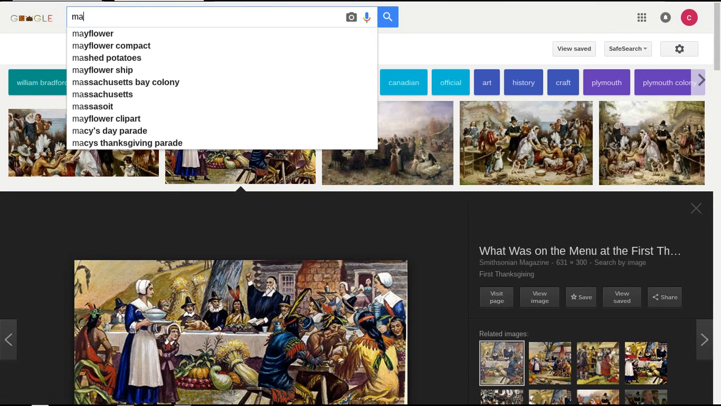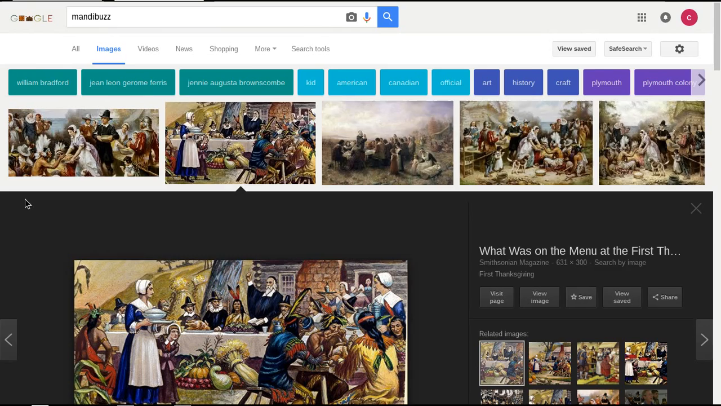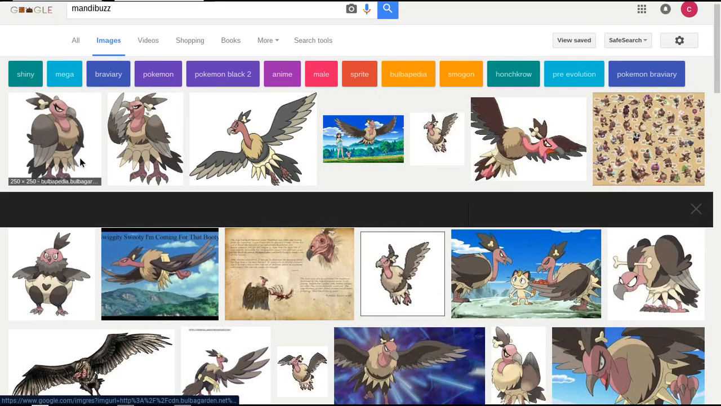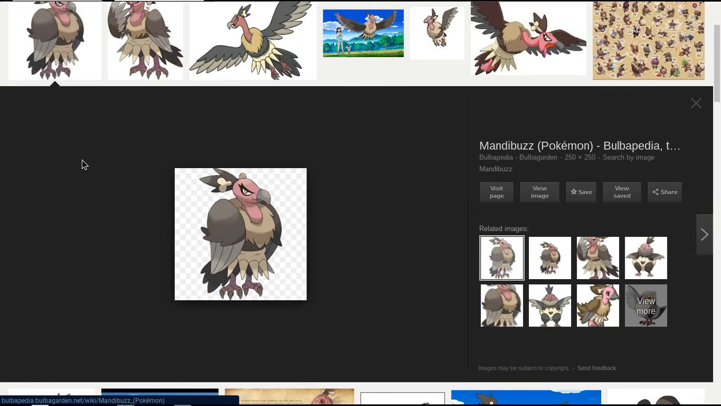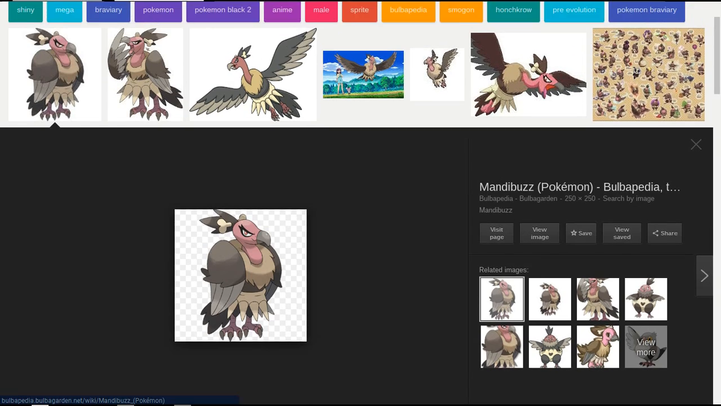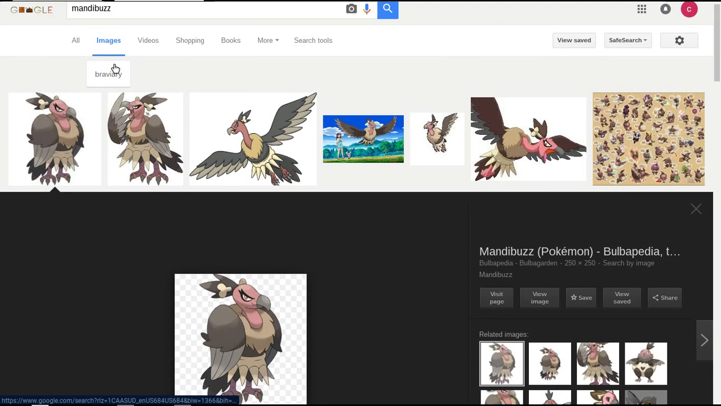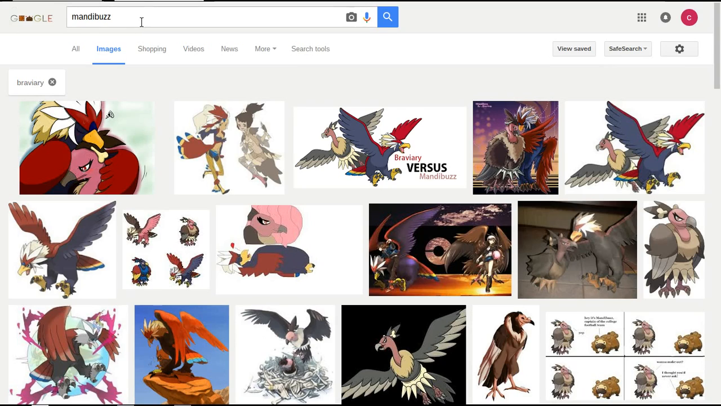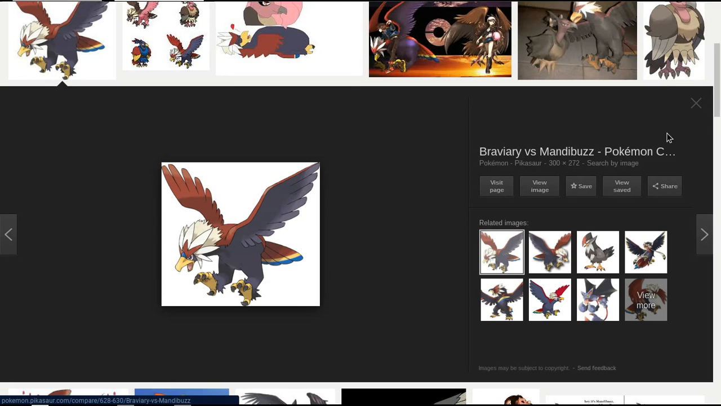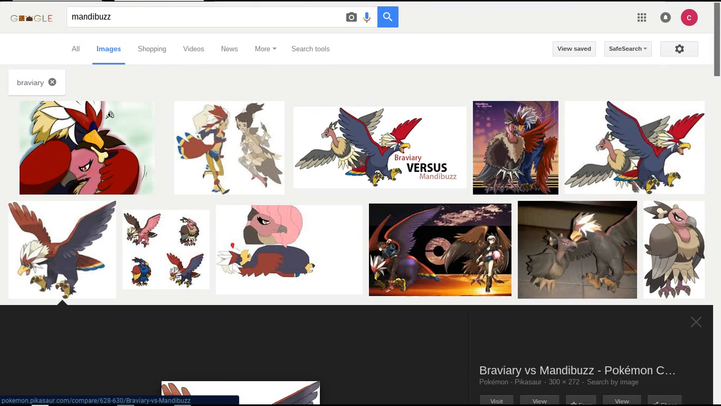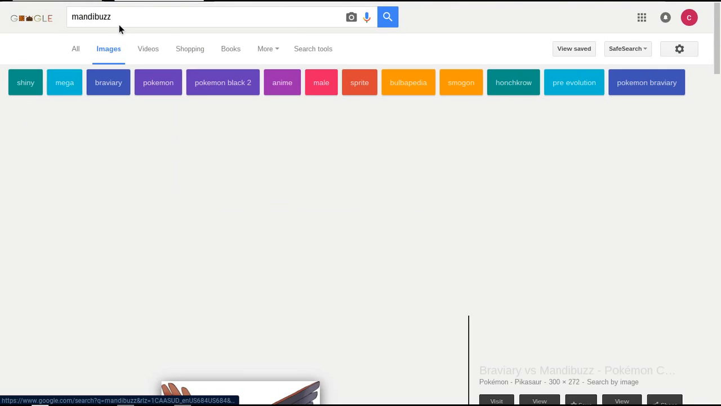I was also thinking, oh wow, I completely butchered that. What if Mandibuzz could probably be a valuable candidate? Or also Braviary. He has some weird images, but I'm not one to judge.